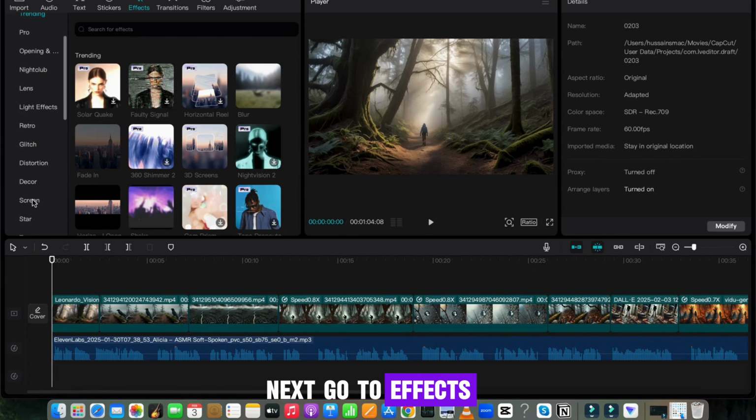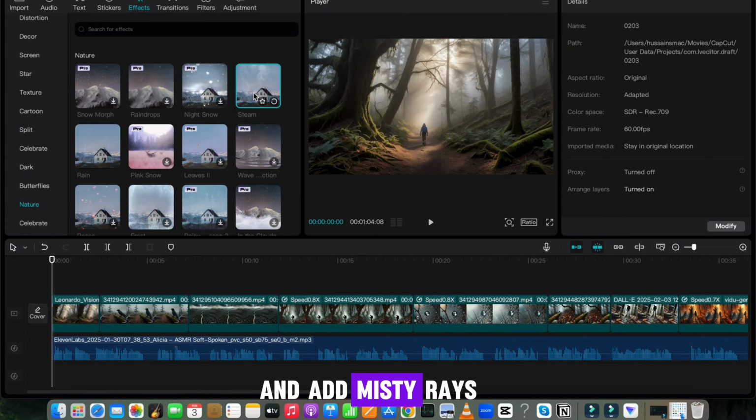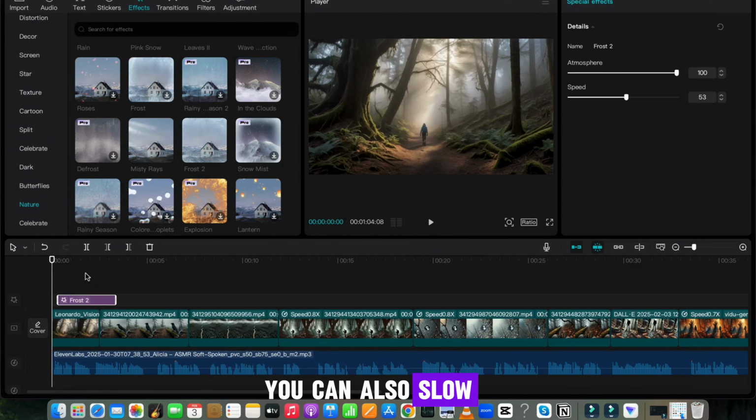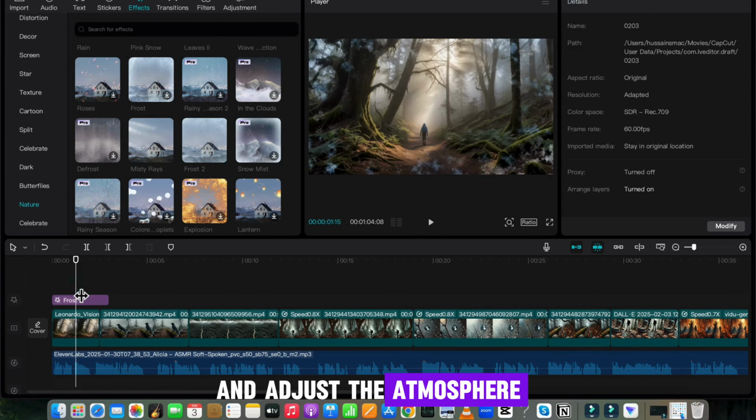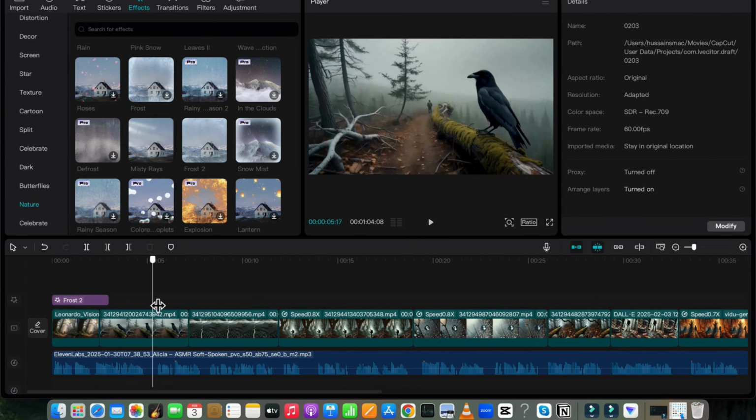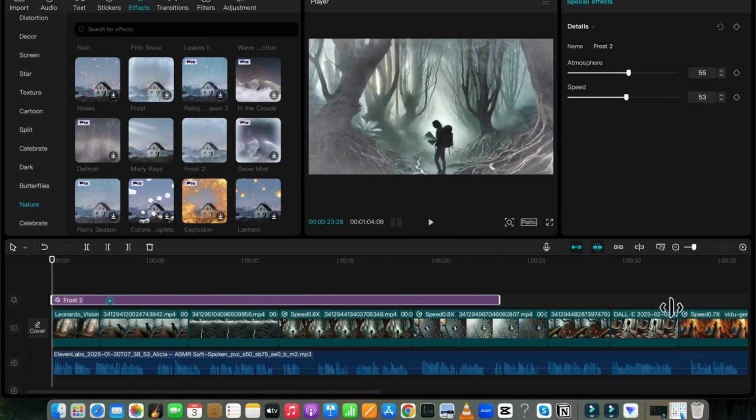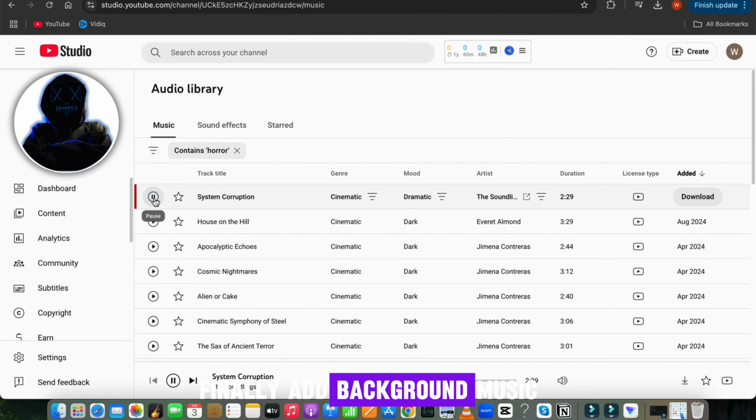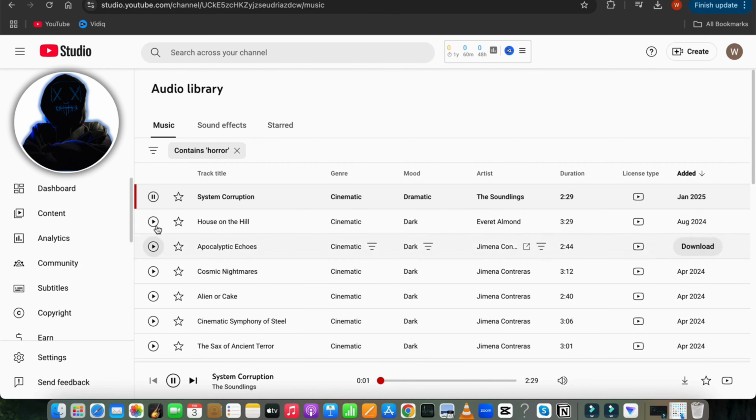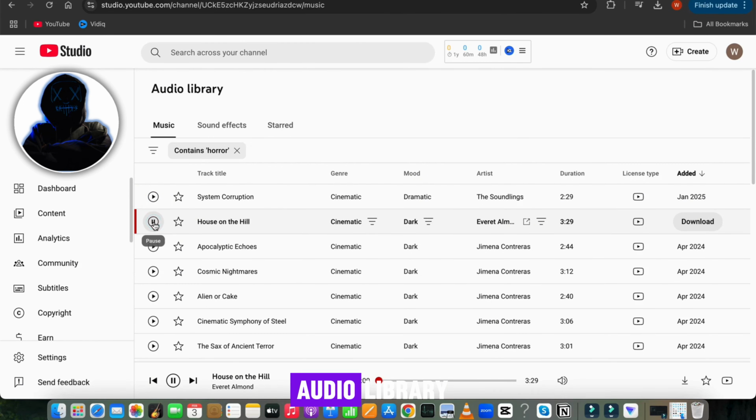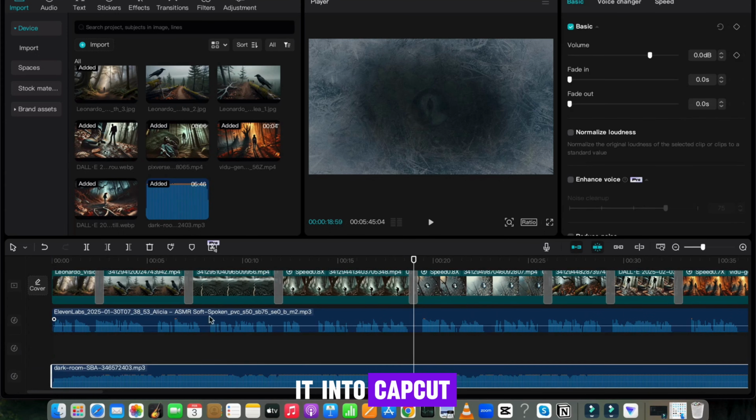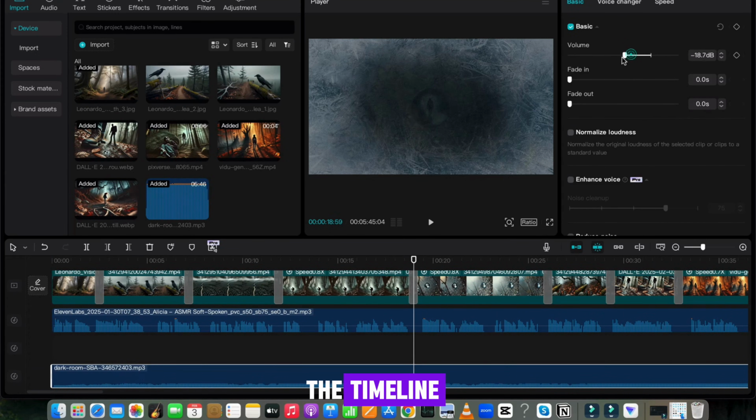Next, go to Effects, Nature, and add misty rays or frost for a spooky horror feel. You can also slow down the speed and adjust the atmosphere to make it more eerie. Finally, add background music to enhance the suspense. Now, go to YouTube Audio Library and select a horror-themed music track that suits your video. Download it and import it into CapCut. Then, add it to the timeline.